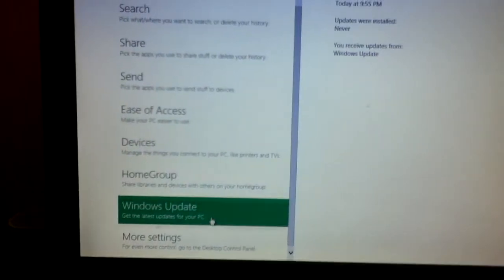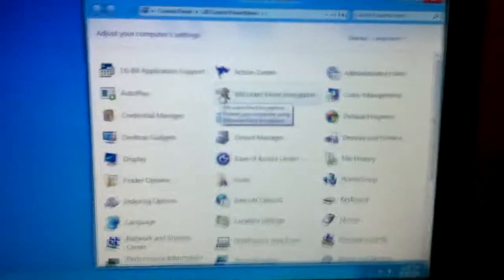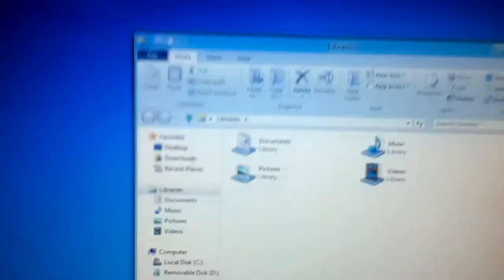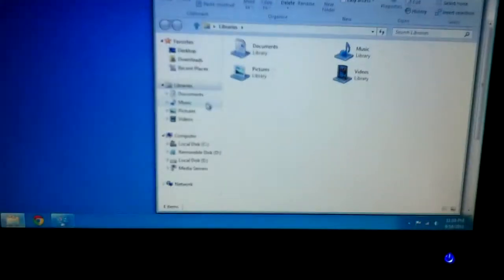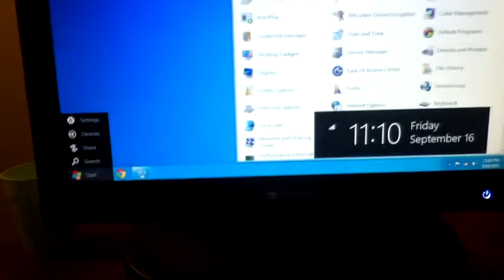Home group is just something between Windows 7 and this newest Windows. Windows Update is integrated. And then there's some other settings that you can get because it goes to the regular control panel. As you can see here, it looks just like Windows 7 in most respects. Got a different start button, but pretty much the same Windows 7 look. Windows Explorer is a little bit different. It's got a bunch of shortcuts that I probably won't use. But basically the same kind of idea as Windows 7.